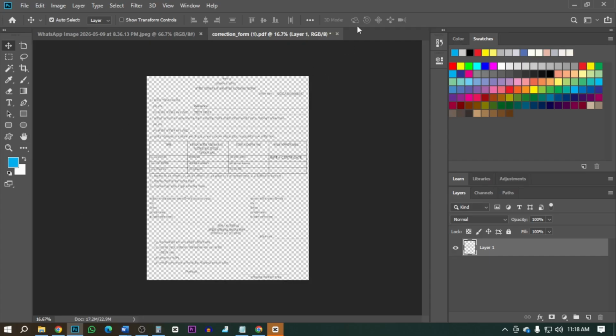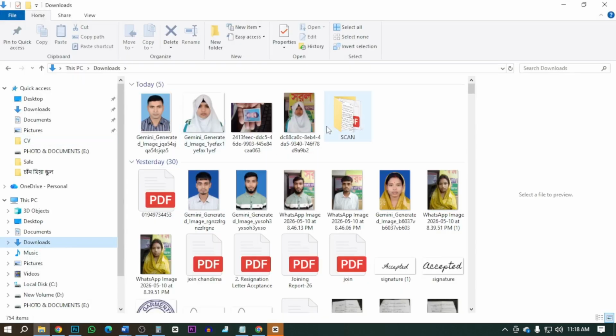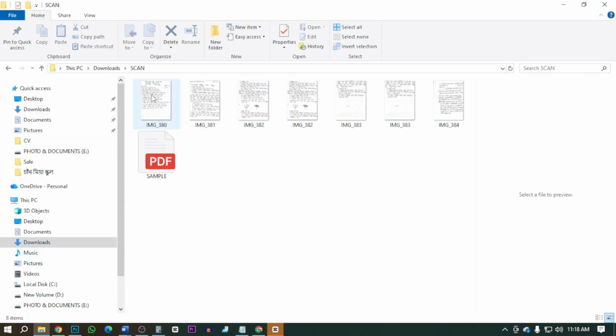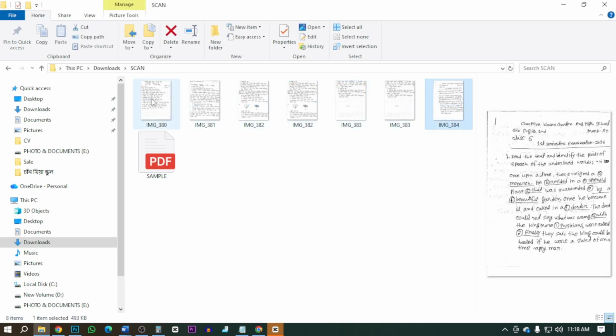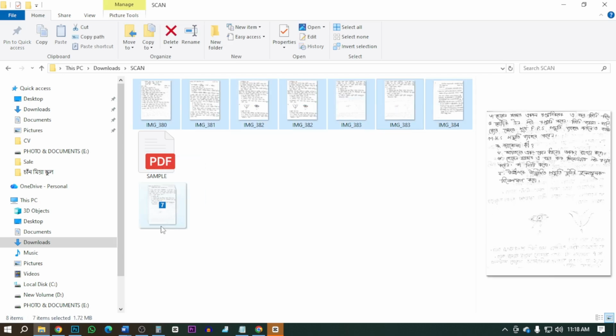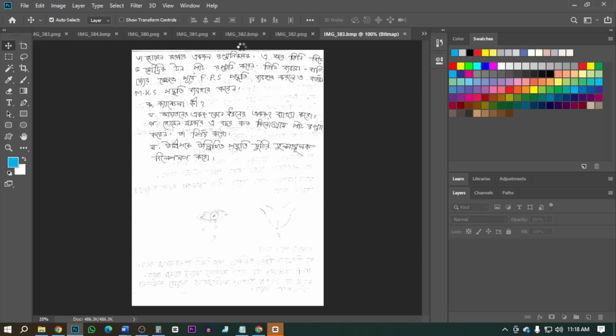So first of all, if you have any unnecessary tabs, then close all the tabs. And then here you can see I have some PNG files. You can use PNG, JPG, PDF, any kind of file to merge in Photoshop. I want to merge all the files from here. So select all the files and then open them in Photoshop. Now here are all the files.